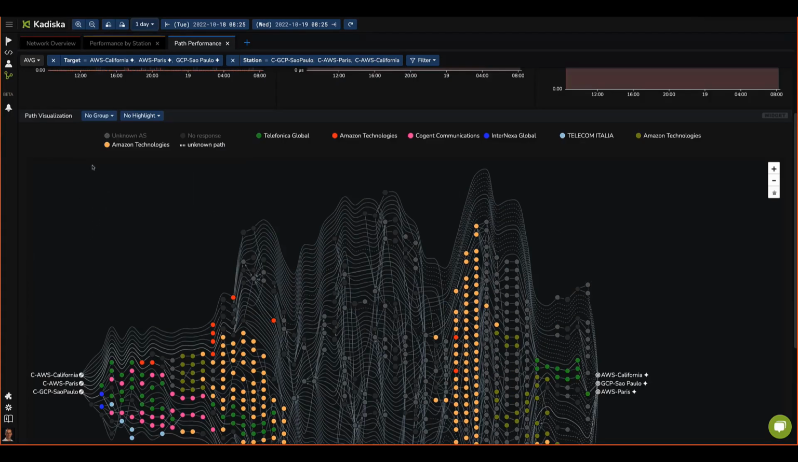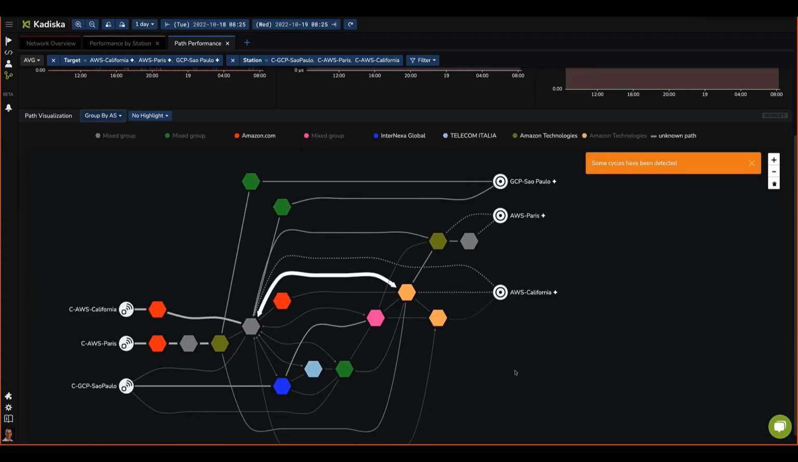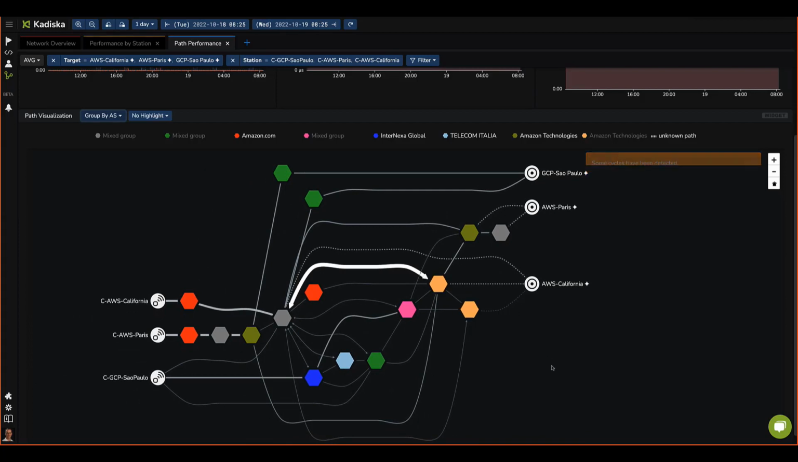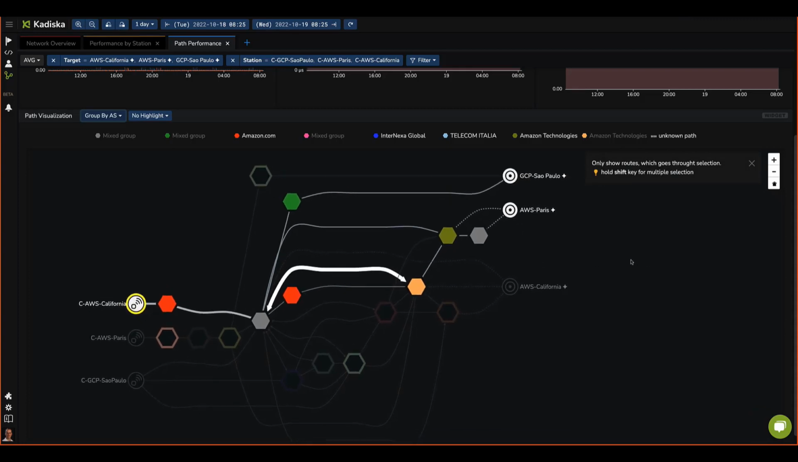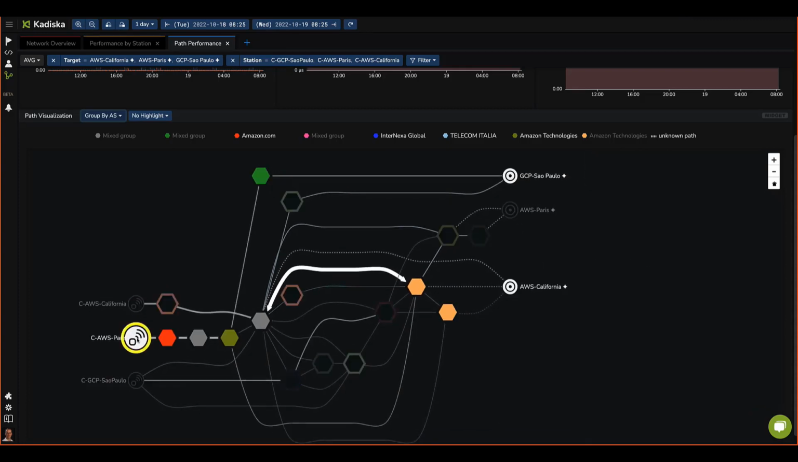So to simplify this view, I'm going to reduce it down to the different autonomous systems and providers. You can see more clearly, this is all of those down to something simple. And now we can click on, let's say, California and see how California is connecting to the other 2 SD-WAN sites, or how Paris is connecting to the other 2 sites, and so on.